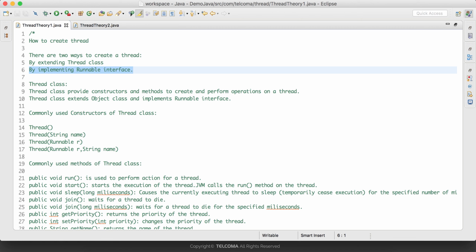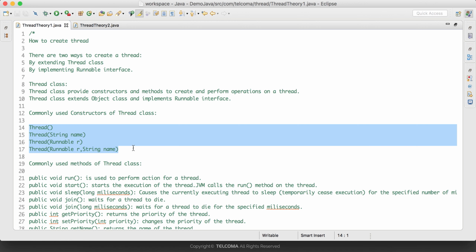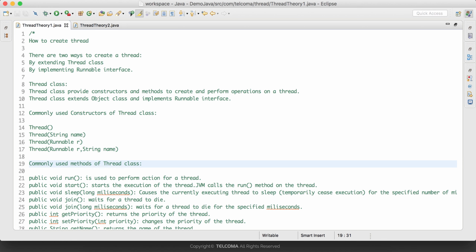One is extending the Thread class or implementing the Runnable interface. The Thread class provides constructors and methods to create and perform operations on the thread. The Thread class extends the Object class and implements the Runnable interface. Commonly used constructors of the Thread class are: the default constructor, Thread with name, Thread with Runnable, and Thread with Runnable and name. So there are four ways through which we can create a Thread object.